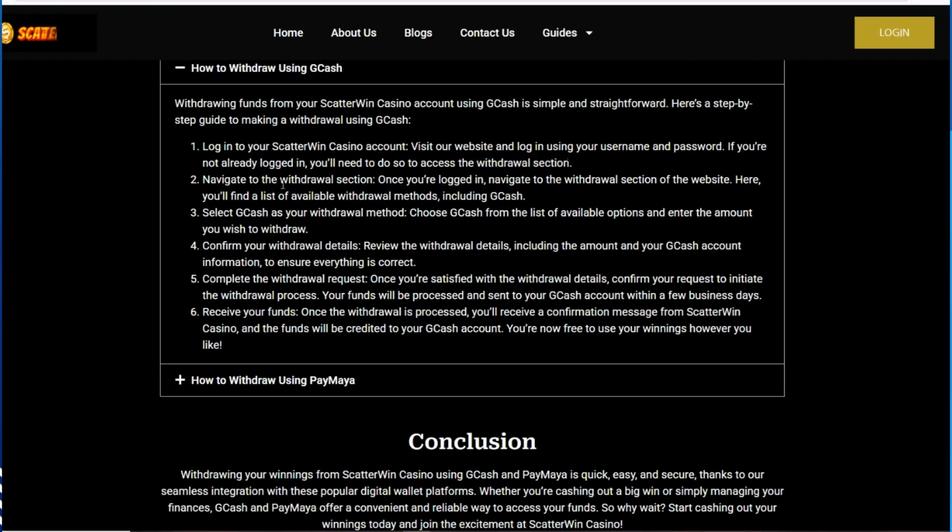So navigate to the withdrawal sections. Once you're logged in, navigate to the withdrawal section of the website. Here you will find a list of available withdrawal methods, including Gcash. Select Gcash as your withdrawal method and choose Gcash from the list of available options and enter the amount that you wish to withdraw.